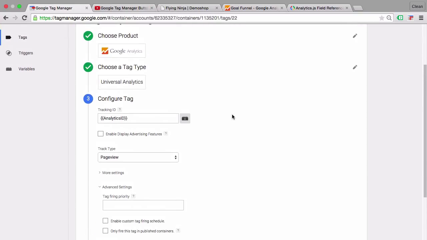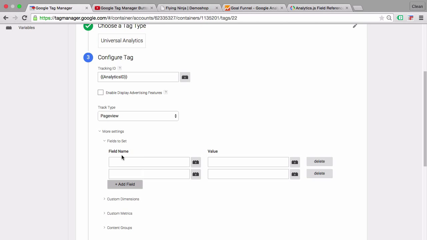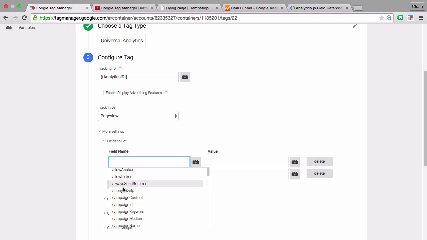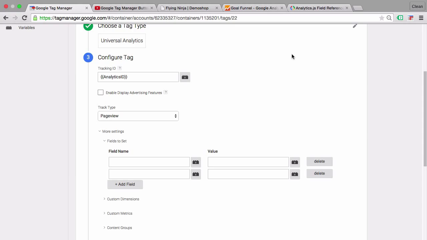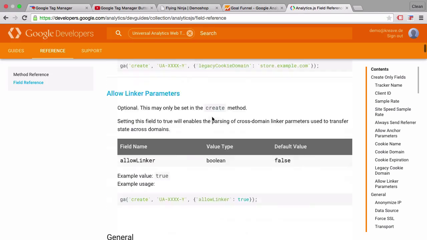We have here under the configurations, under more settings, the field to set option. And there we can set up fields which we can manipulate. Now, which fields would be put in here? Those are predefined. Once we click on them, we have here a list of them, and they are all described within the Google Analytics reference.